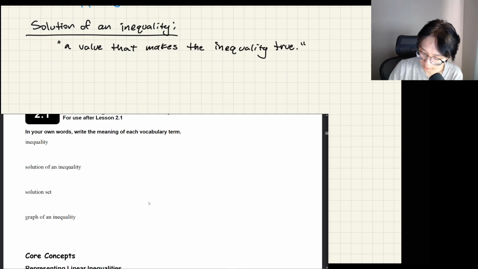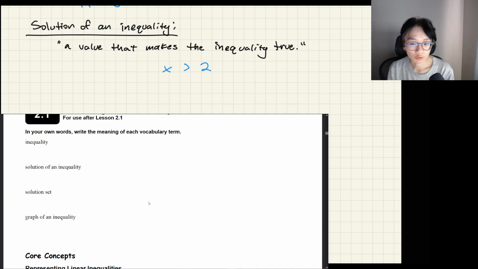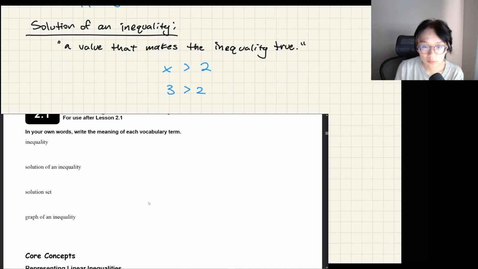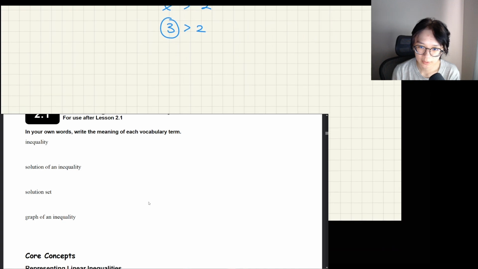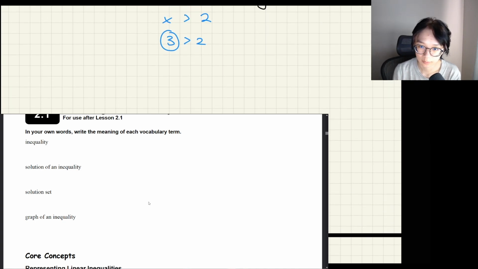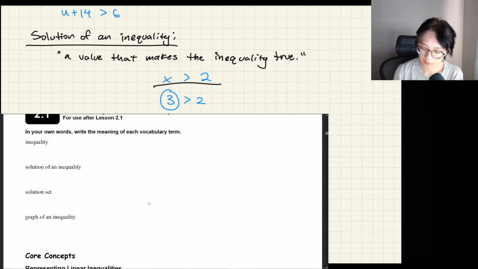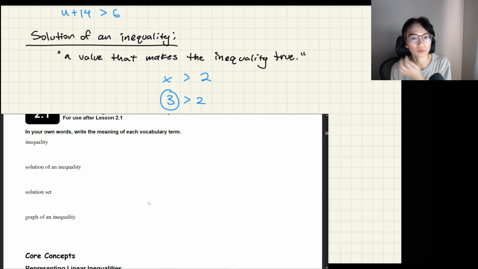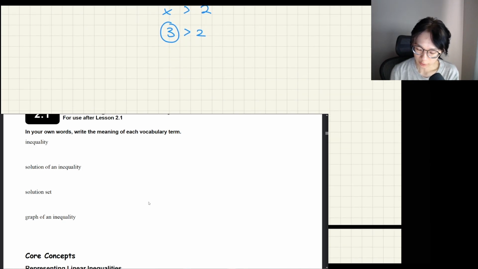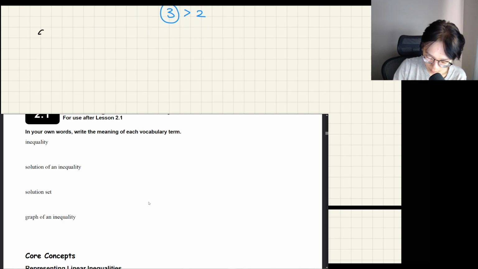So, for example, we have x is greater than 2. What's the solution to this inequality? 3 is greater than 2, so a solution is 3. Pause if you need to. The next definition, I'll make a new page real quick. But for this example, x is greater than 2, there's a lot more numbers that can be greater than 2 that make the inequality true. There's a lot of solutions. There can be multiple solutions to an inequality. That's what we call a solution set.